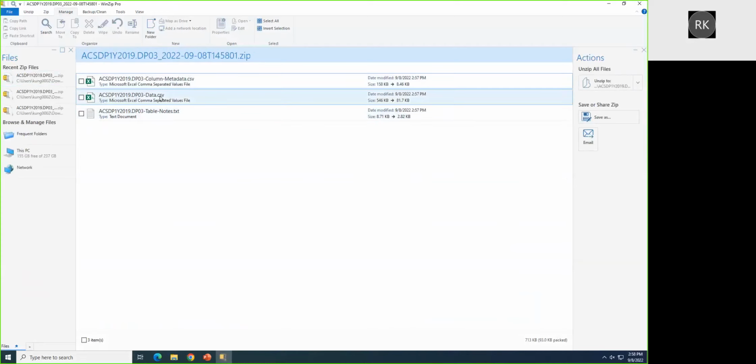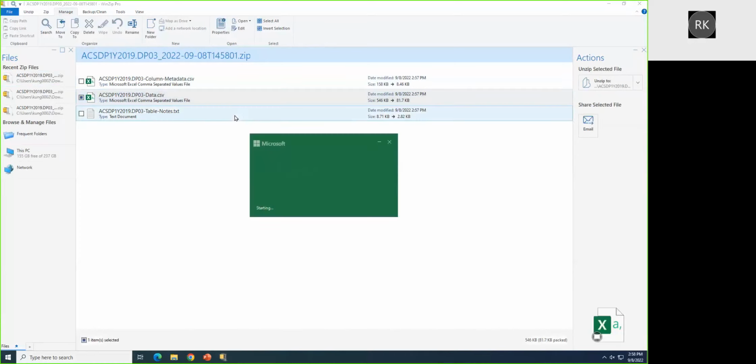You can double click the file that has DP03 data CSV in its naming convention, and just double click on that. And the output is a flat CSV file, and each geography has its own row.